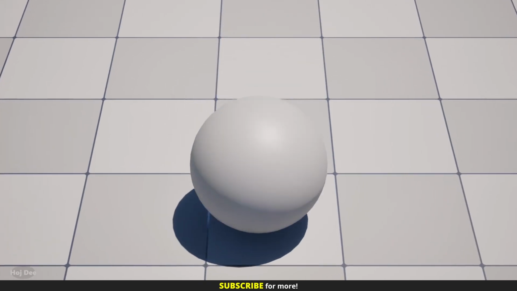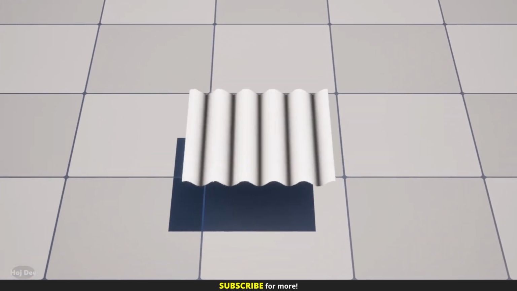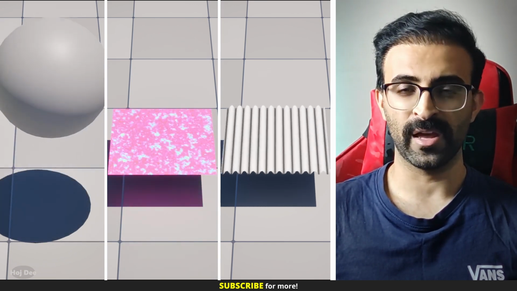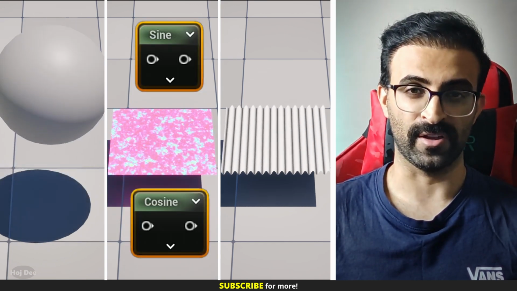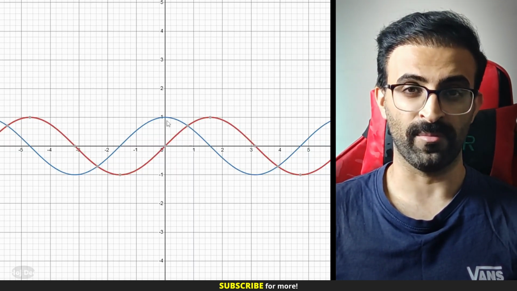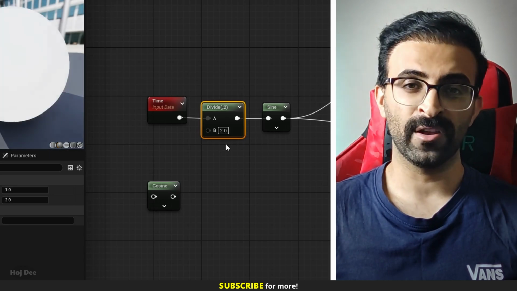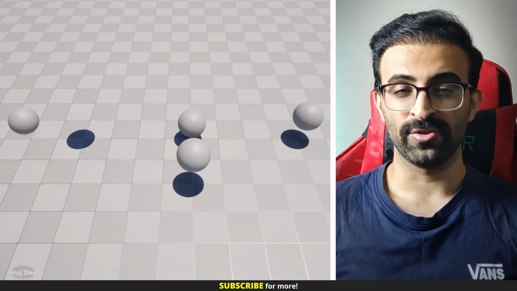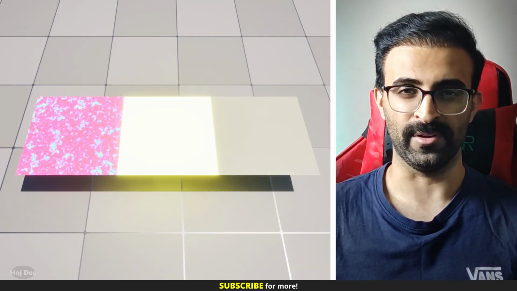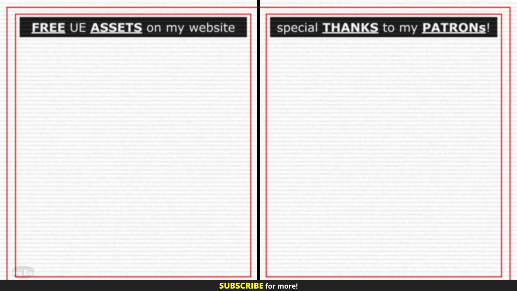Looping animations, pulsing effects, and procedural stripes. These are just 3 of the many materials we can create using sine and cosine. In this video, I'll break down what they are both in a mathematical sense and in Unreal Engine materials. Then I'll show you how we can use them by creating practical visual examples. So let's do it.